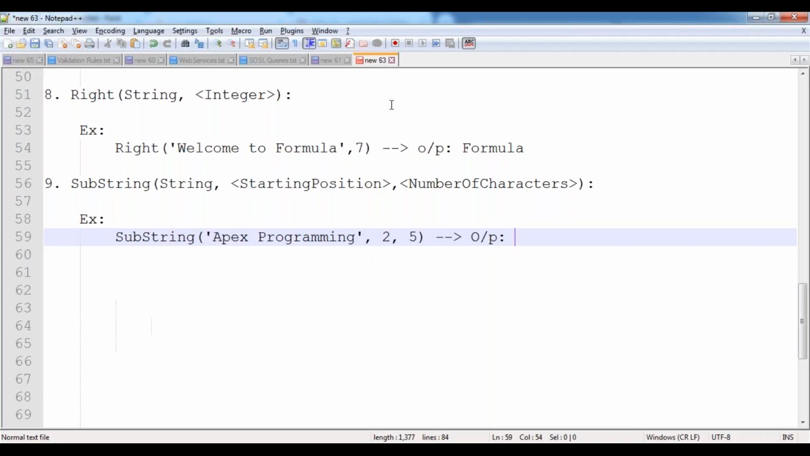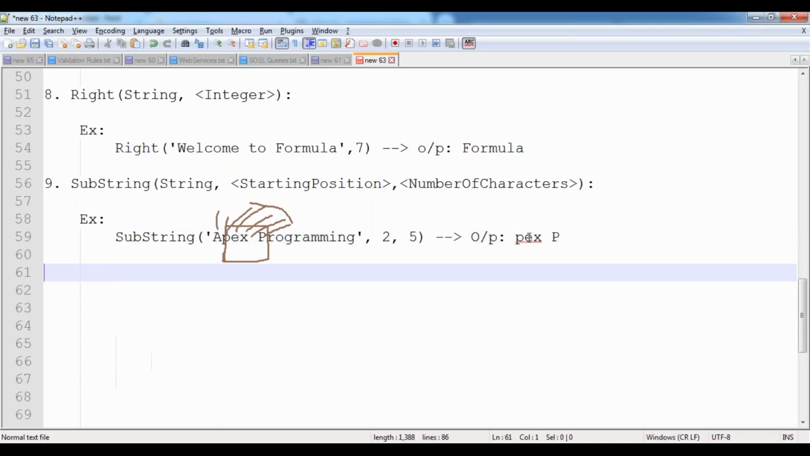Now in this case, from the second position means this is the first one, this is the second one. From the second one, how many do you want? 5. So this is 1, 2, 3, 4, 5. So it is collecting these values. From the second position, 5 characters. P is 1, E, X, space, and P. These are the 5 characters it will collect. It will return these values to you: P, E, X, space, P. This is the value returned by the substring function.